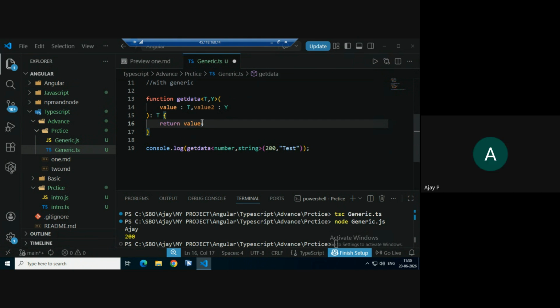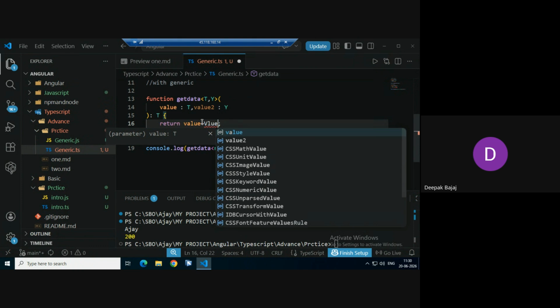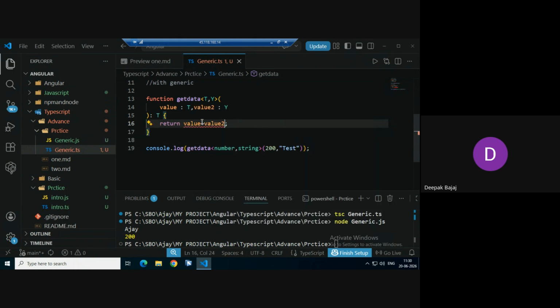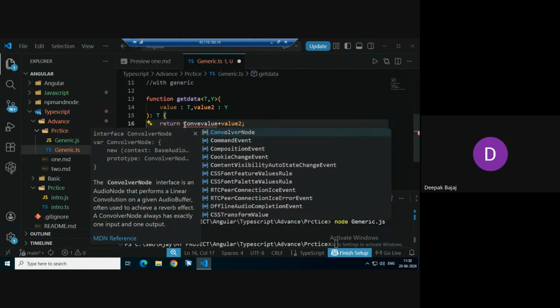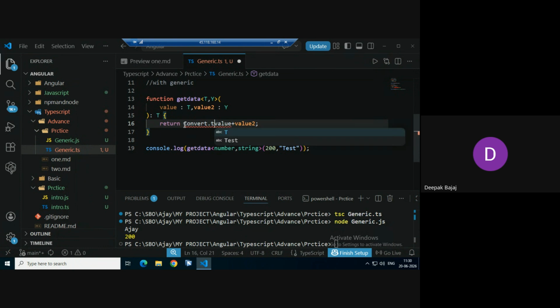But how will we return the value? For that, you need to convert. Whatever it is, it's totally up to your requirement. For the sake of understanding, I will explain this to you. This is also possible, right? If you want this to return an int type, then you need to convert.